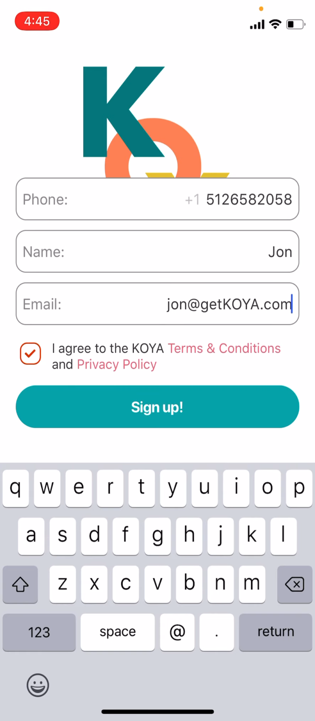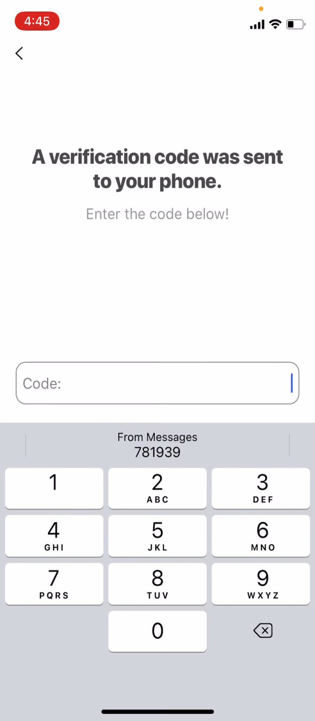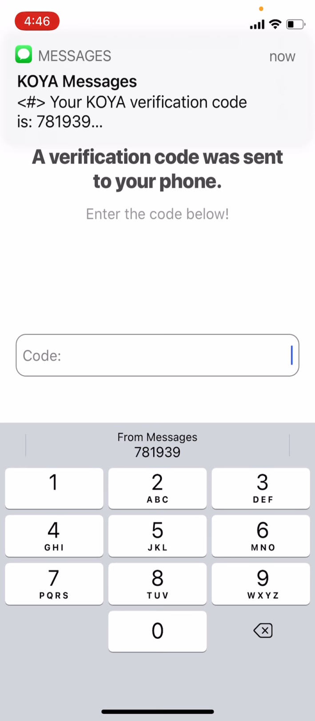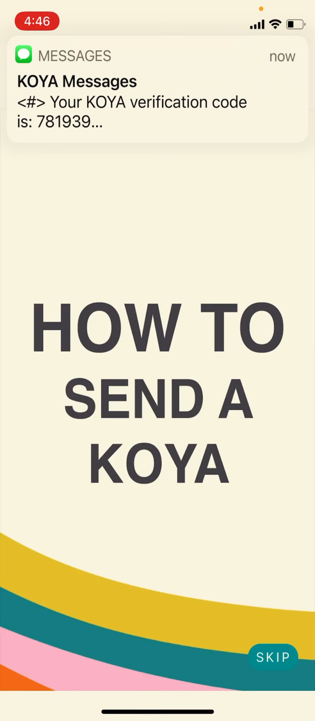I'm going to agree to the privacy and terms and conditions. Please read those things if you'd like. I've already read them, helped write them, so I don't need to go through that. And I'll go ahead and sign up. You'll notice that you'll get a code via text to verify that the phone number is actually yours.